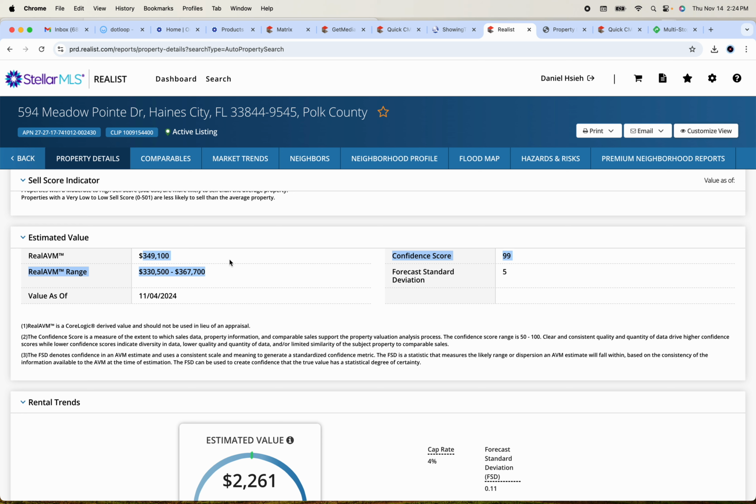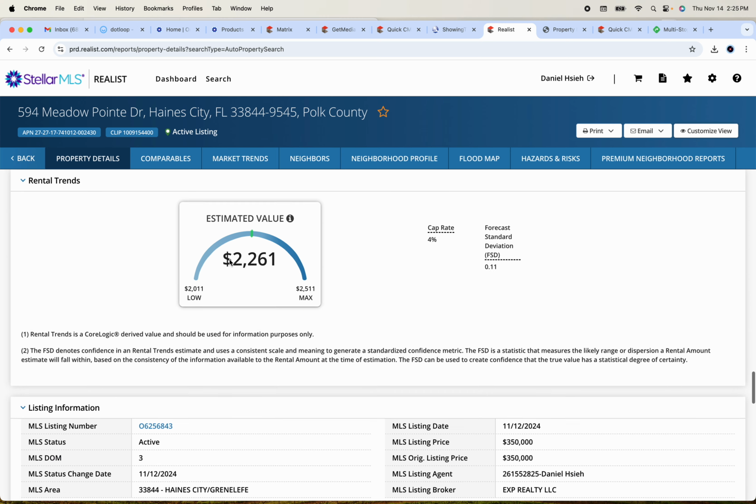And vice versa, if something extra has been added to the house, for example, on 594 Meadow Point, there has been a white vinyl fence installed. Those are all things that add value.